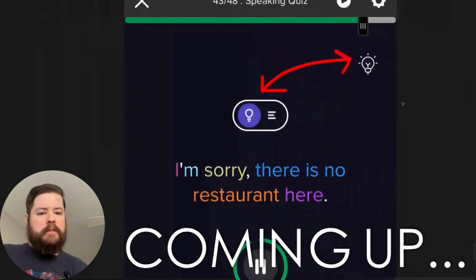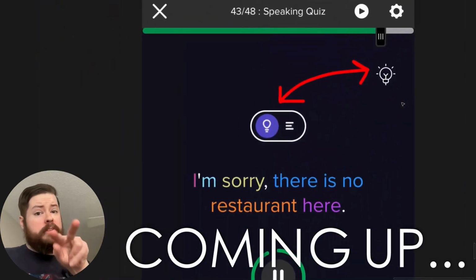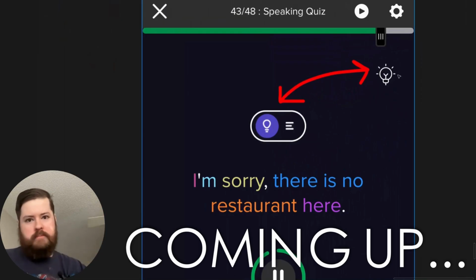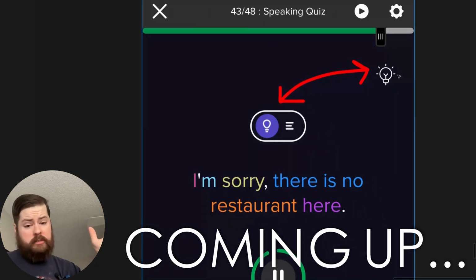And then you can see the perfect reason why I'm calling this out is because they're on the same screen. Wait, I'm confused. Now we have two light bulb icons which do different things with different functions. And that's confusing.